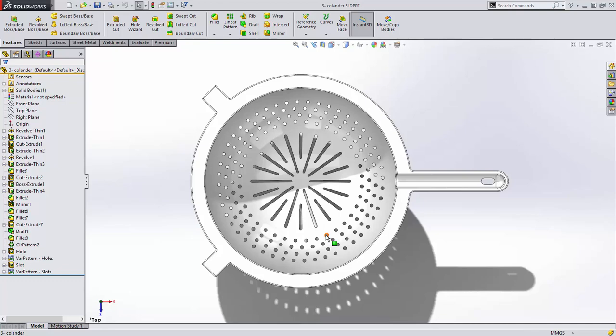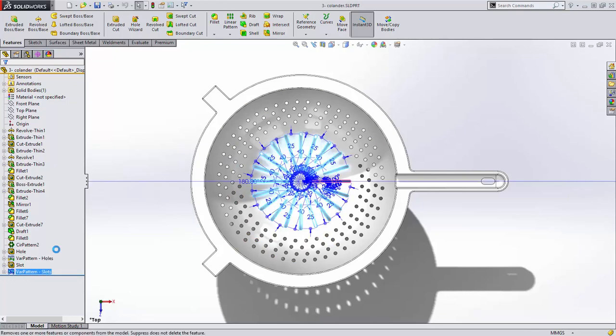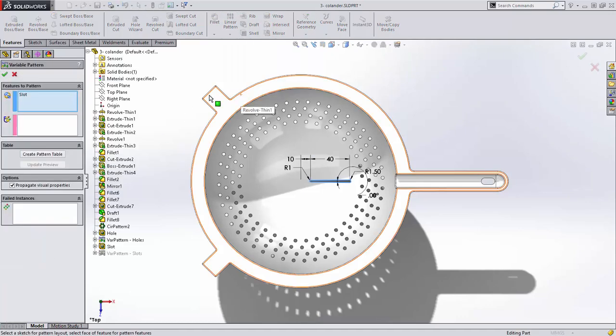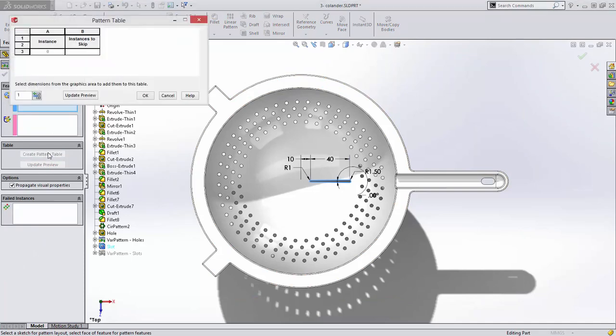Let's take a look at a simple example. We want to pattern the slot around the colander, but we want to vary the length and offset. This can be done in SolidWorks 2014, but requires a lot of interaction while inside of the command to manually override each of the instances. With the new variable pattern, this is simple. Select the feature to pattern, any reference geometry that may be used to drive the seed, and create a pattern table. Let's add just one instance and define the dimensions that we want to control.